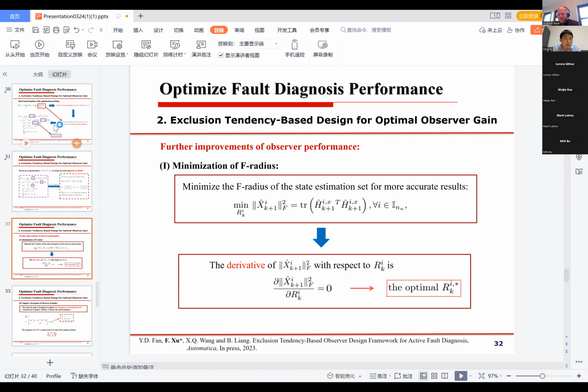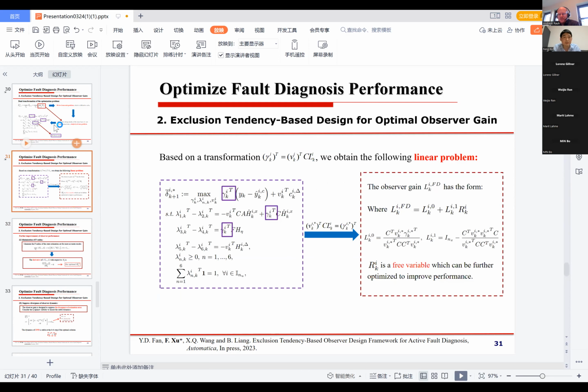Okay, I will reintroduce the idea here. Yeah, we can turn to the previous slide. Here we want to design the observer gains by solving this optimization problem. After we solve it, we can get a general solution of the observer gains; it is in the equation on the right side. Here we have a free variable RK. During this process, we can obtain a free variable. In the following slides, I introduce several ways to make use of RK to improve the performance of the observer. So this is the logic.